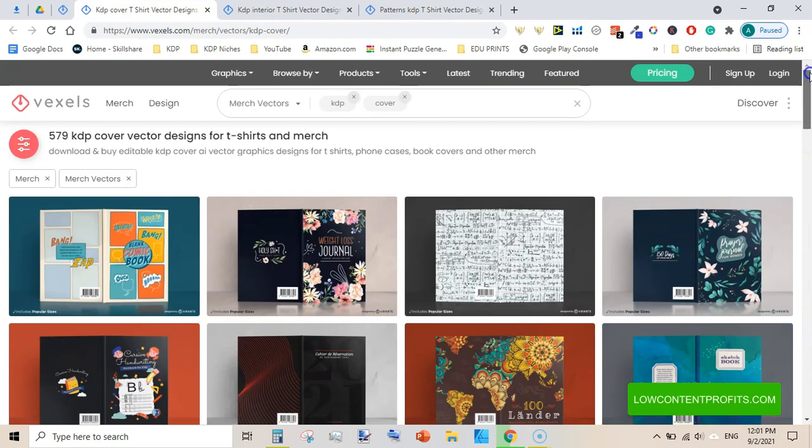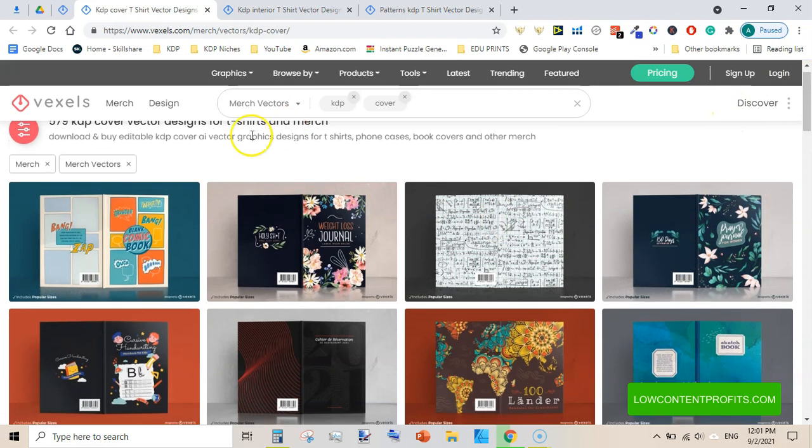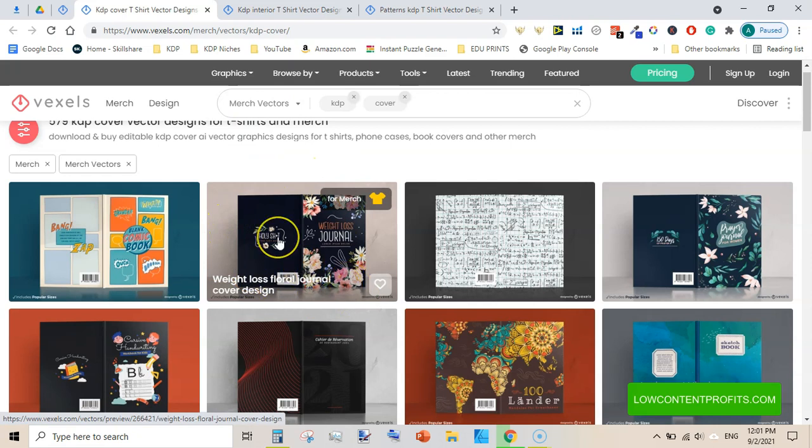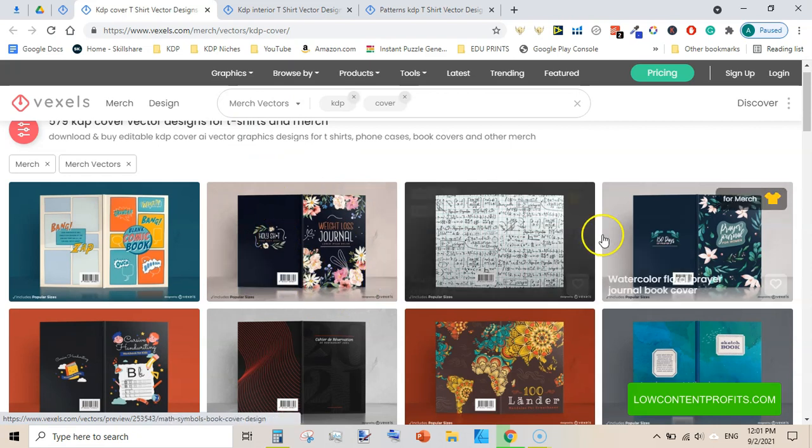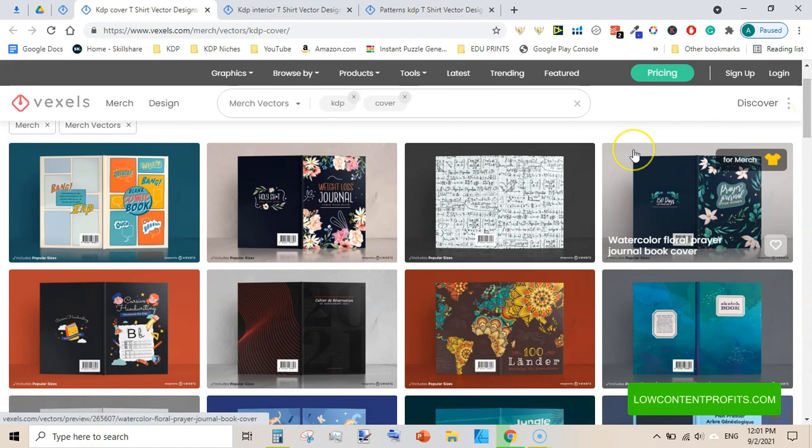Now look at the detail. 579 KDP cover templates. These are ready-made cover templates for you. You cannot use these as is because it will create a duplication. So a better choice is to download these and you will have access to editable resource files.